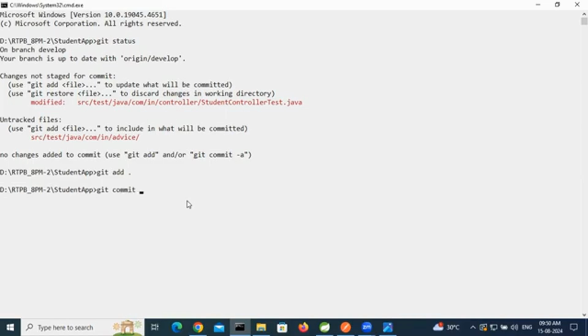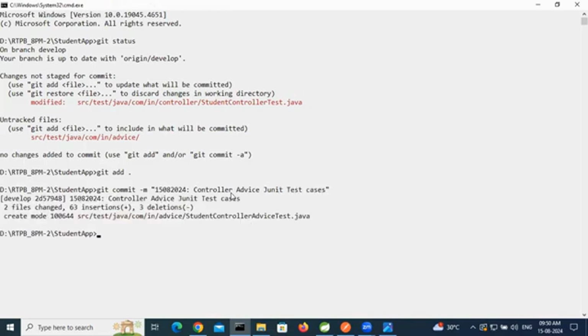Git commit -m. Suppose you are working on some story, some Jira ticket, then we need to mention the Jira ticket. Else, I don't have any Jira ticket, so I am using today's date as the Jira ticket. It is the best practice only. It is not mandatory to mention the Jira ticket. In a few companies, the Jira ticket is mandatory. So, controller advice JUnit test cases committed.